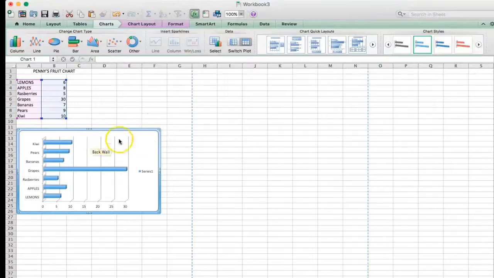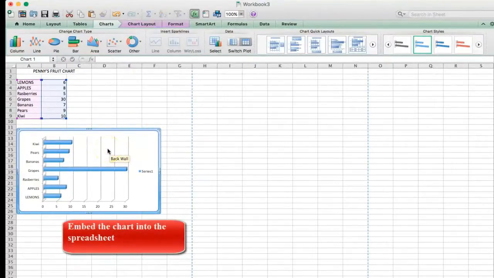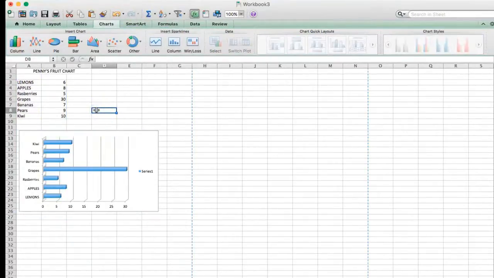Now when you slide it over, the chart's still highlighted, so if you make the mistake of printing right now, you would only print out your chart. What you want to do is embed the chart into your spreadsheet. To do that, simply click off the chart, and now it's embedded. What that means simply is when you print out your spreadsheet, your chart will print out also.